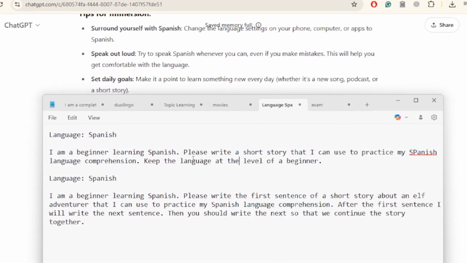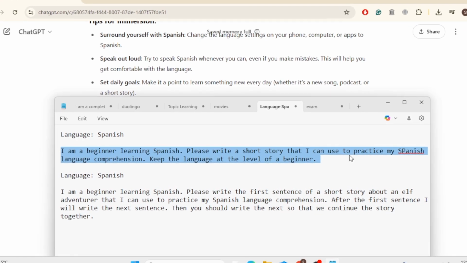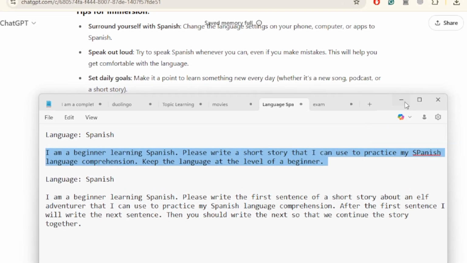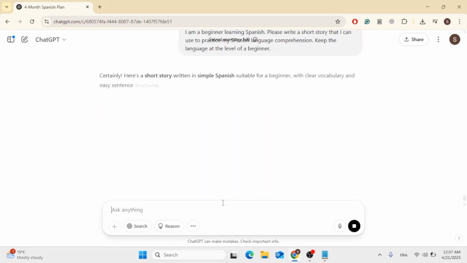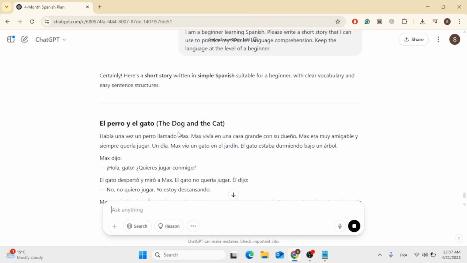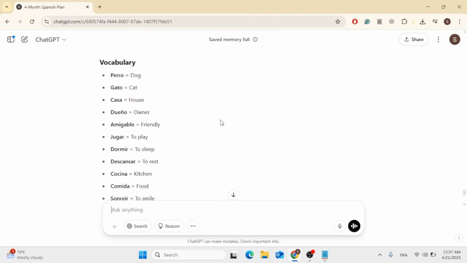Now, the next prompt we are going to use is story and reading practice. We have two prompts. Prompt number one states, please write a short story I can use to practice Spanish. So let's go ahead, paste it here, then hit send. Now, ChatGPT will give you a short story that you can practice with. It's easier to learn like this.